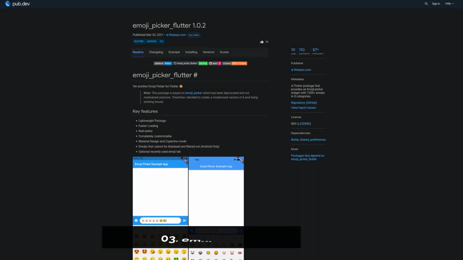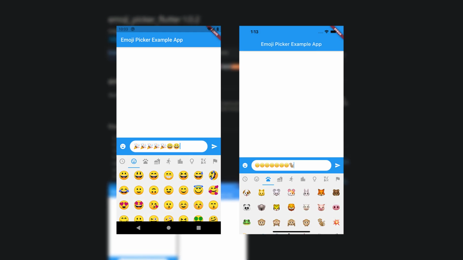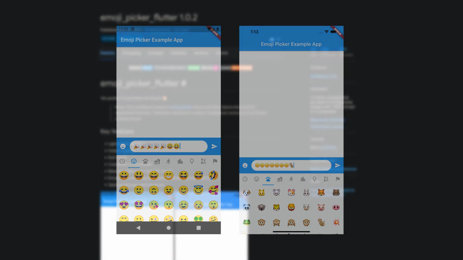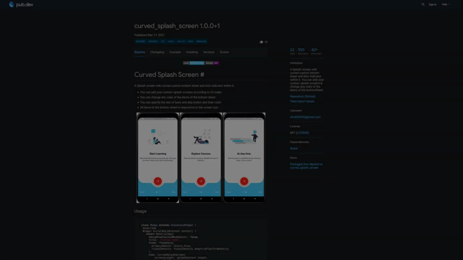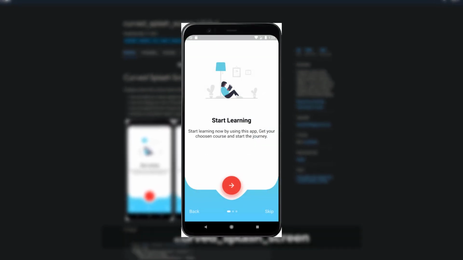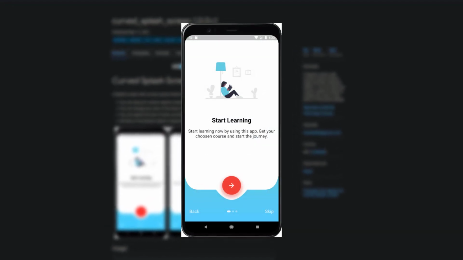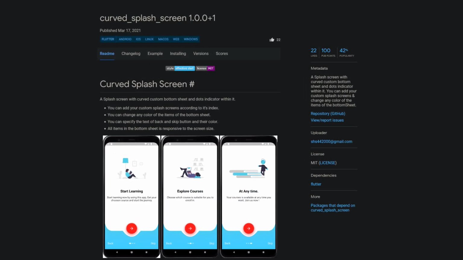Number 3 is called Emoji Picker Flutter, a Flutter package that provides an emoji picker widget with over 1,500 emojis in 8 categories. Number 2 is called Curved Splash Screen, a splash screen with a curved bottom sheet and dots indicator. You can add your custom splash screens and change any color of the items of the bottom sheet.